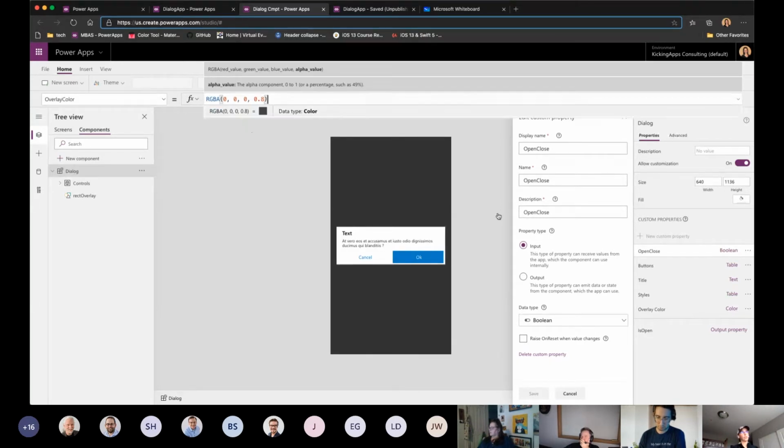Right now it's set in your component as a default. This is what it comes with by default. But once you bring it into your app, that's where you can customize some of these things.